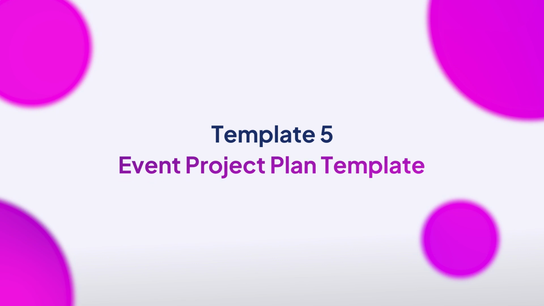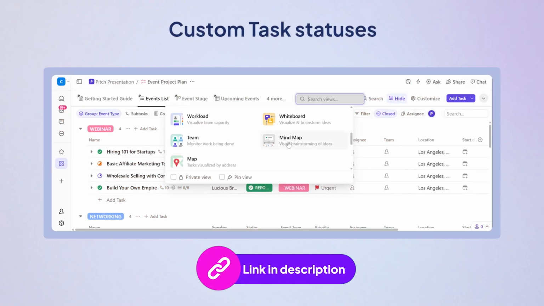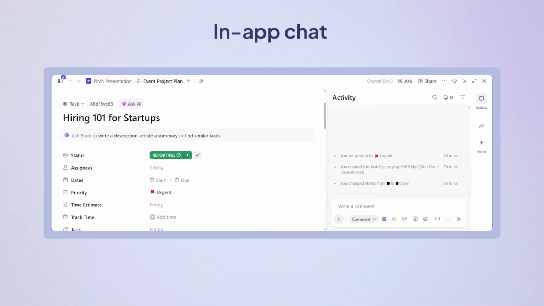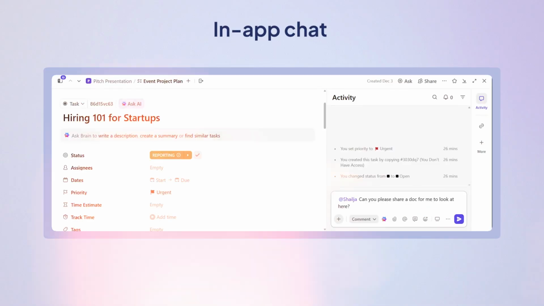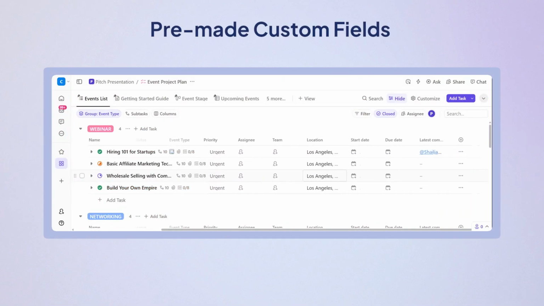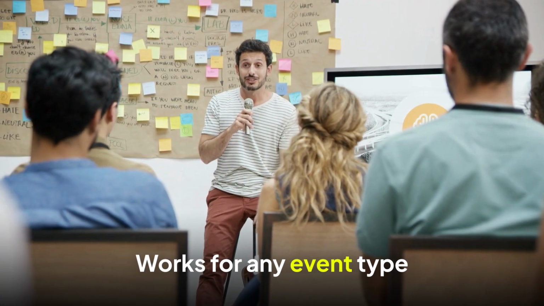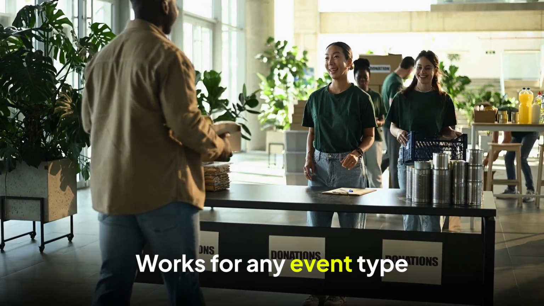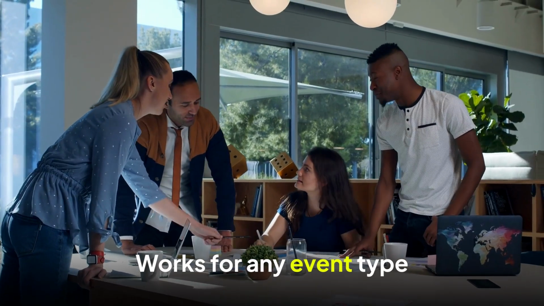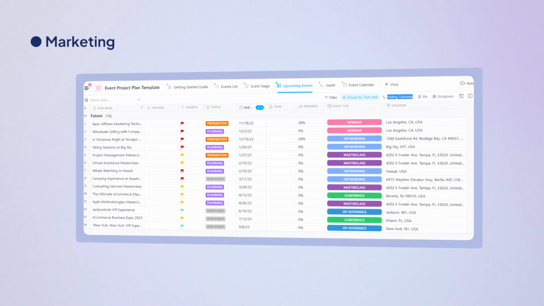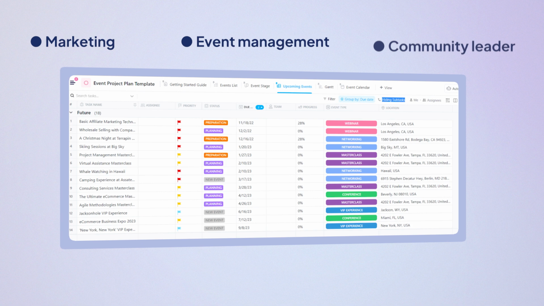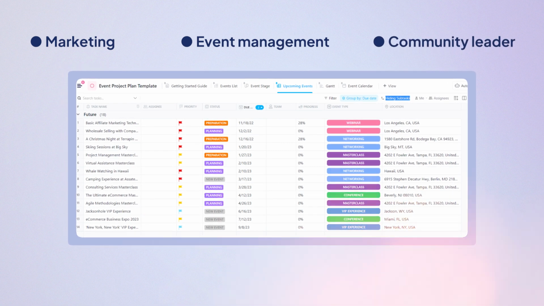Moving on, planning events can be chaotic, but ClickUp's Event Project Plan template keeps everything organized. It includes custom task statuses, a map view, and in-app chat to track progress visually. You also get pre-made custom fields and 7 automations to manage details efficiently. It works for any event type: product launch, fundraiser, or team meetup. So nothing slips through the cracks. So if you are in marketing, event management, or working as a community lead, this template is for you.